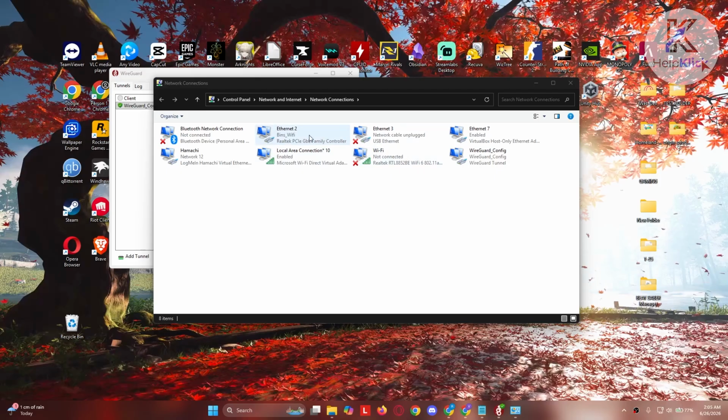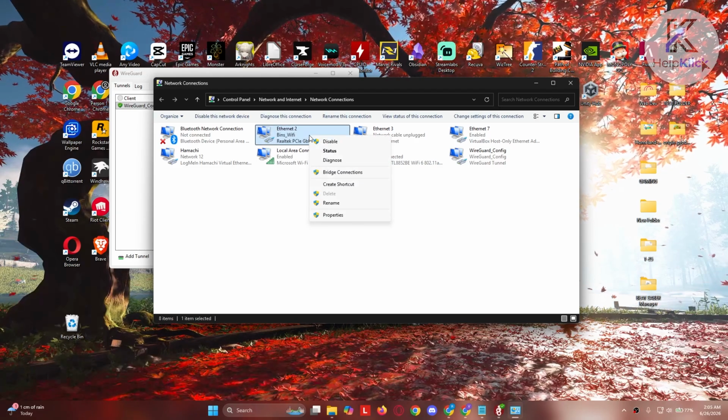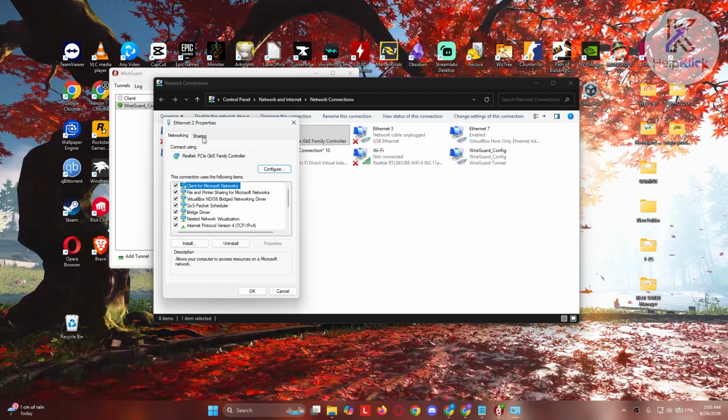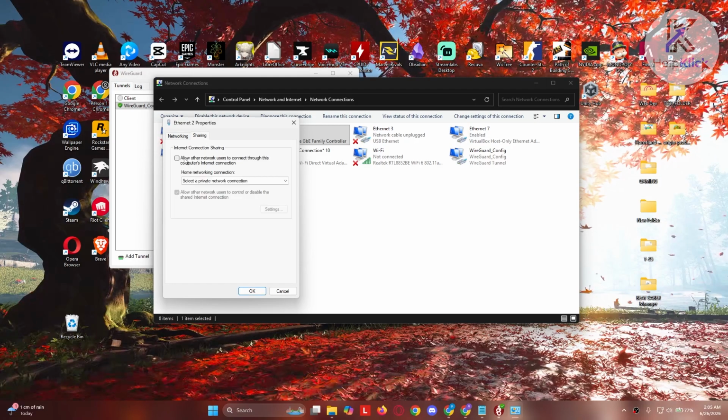So in my case, I want to actually modify this one. Let's go and right click on it, click on properties. Inside properties, you want to go to sharing. And inside sharing here, you want to choose "Allow other network users to connect through this computer's Internet connection." And just make sure that you set this to the WireGuard config, whichever we've set before. So in this case, this is the name that we set for WireGuard. Let's go and choose this one. Let's go and click on OK.